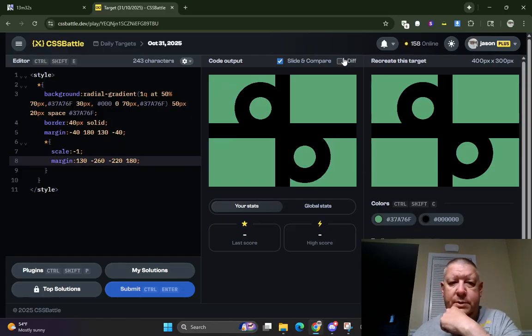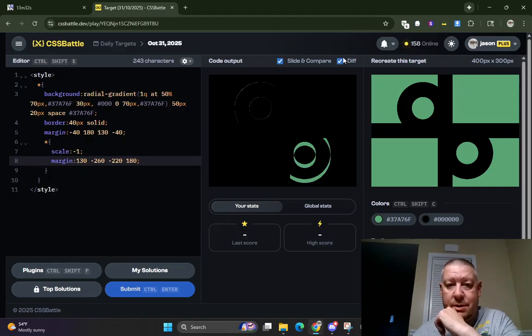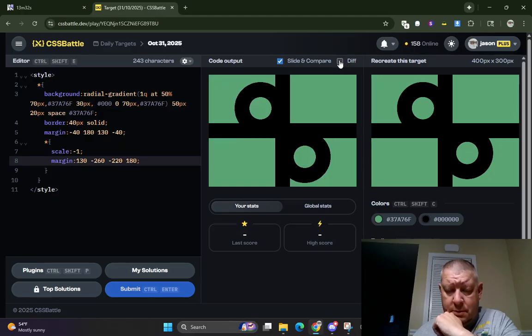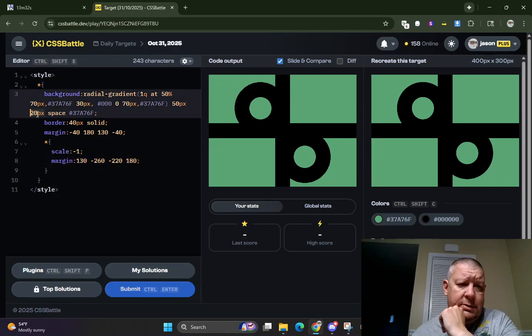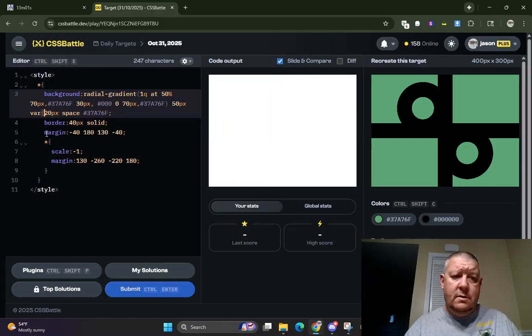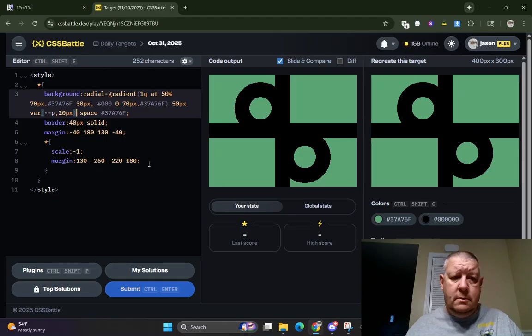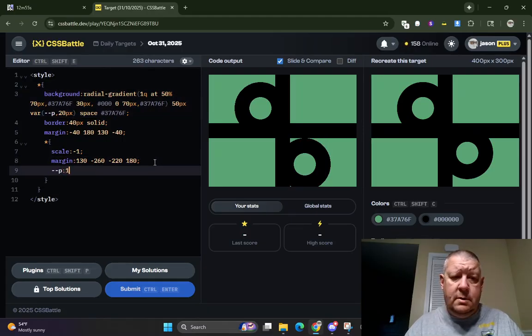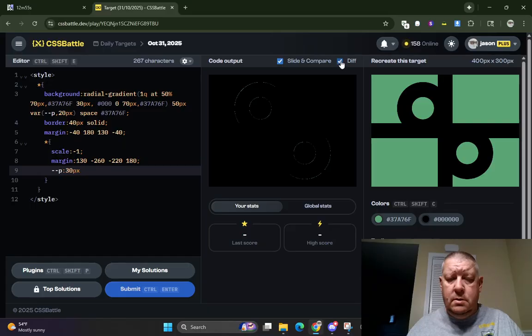Is the circle in a different position? It looks like it is. How is that? Okay, so the circle's in a different vertical position, which means we need to change this. So here we're going to say var position, and then down here we're going to say minus position, 10 pixels. That's the wrong way. 30. That looks right.